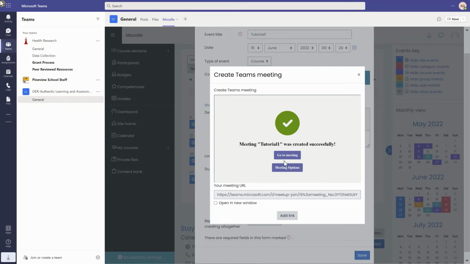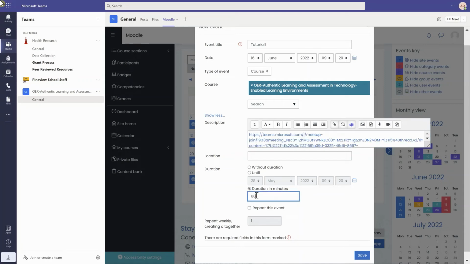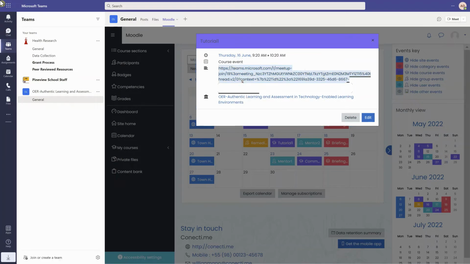We can straight away go to this meeting, even set up the options for the members joining this call. Let's select the open in new windows option and say add link. So the link gets added to the Teams invite. We can put other information like the duration of the call and go ahead and say, let's start this meeting.